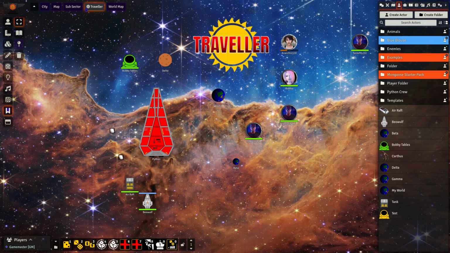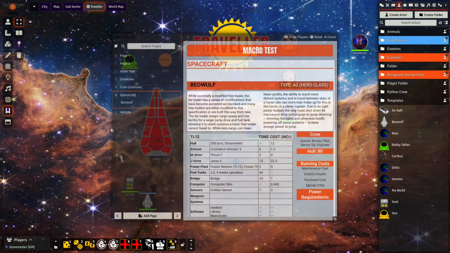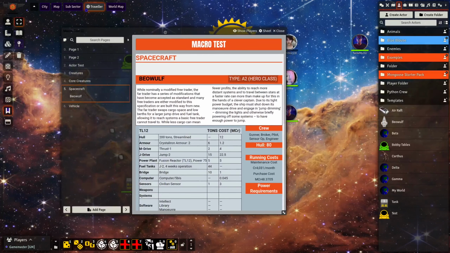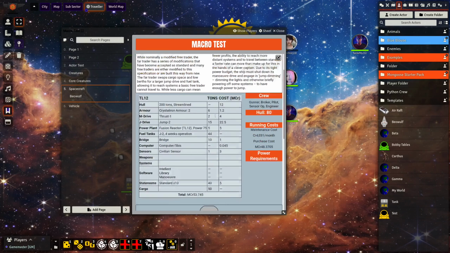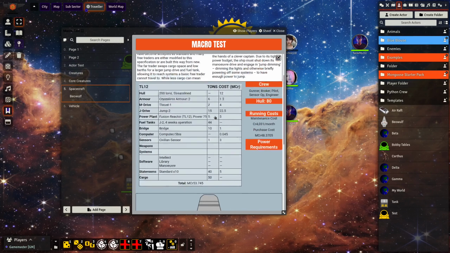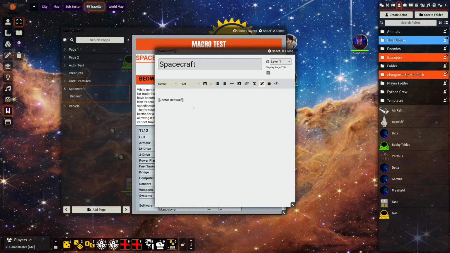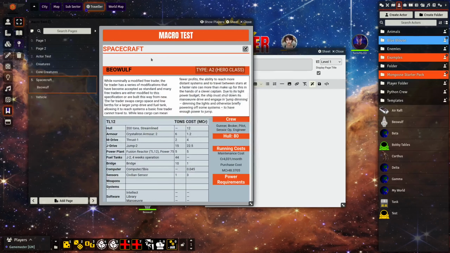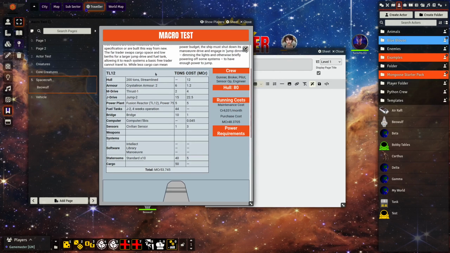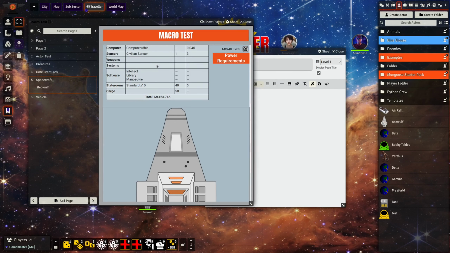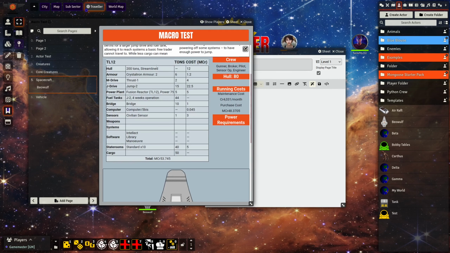So, first of all, I'm going to take a look at journal entries. We now have the ability to embed Spacecraft within a journal. If we take a look at that, what we have is a simple macro in there, and what gets generated is a Mongoose style data sheet for that spacecraft.